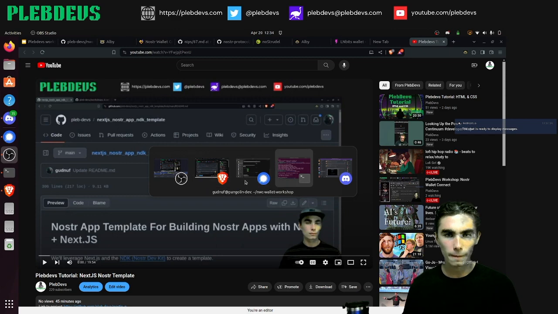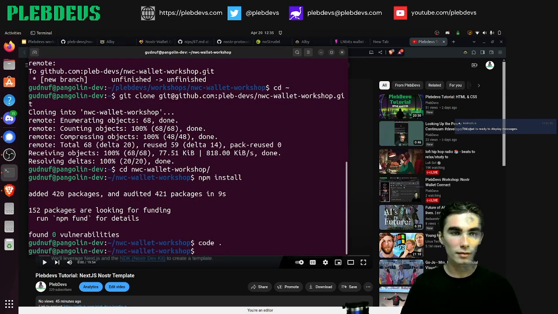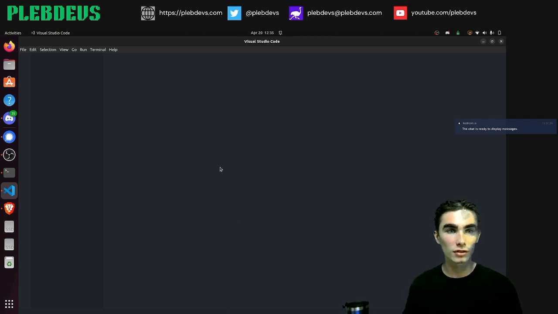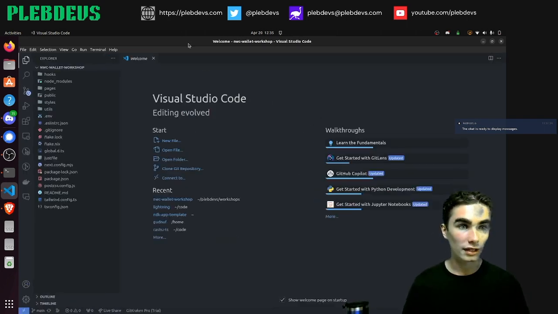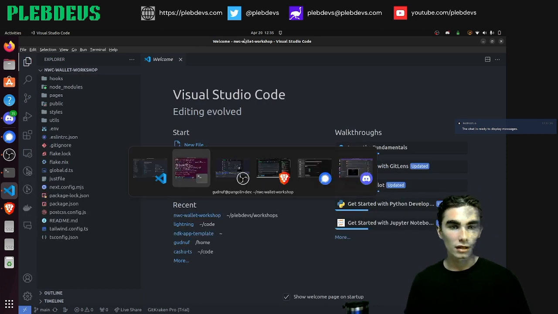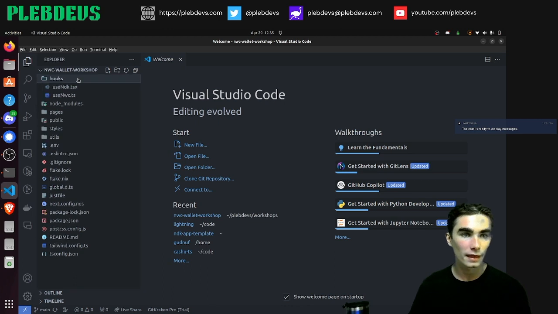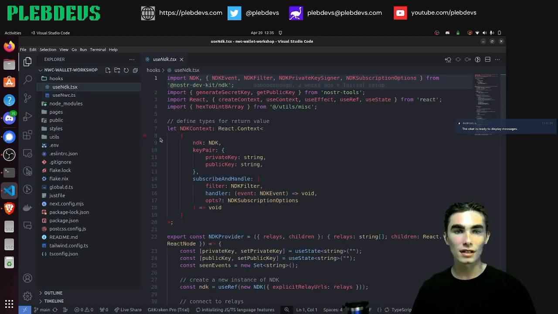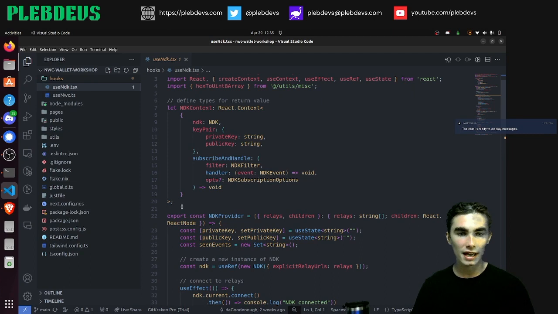So now that everything is installed, let's open this up in our code editor. I'm using Visual Studio Code, but you can use any code editor that you'd like. Let's just go through what we have here. In that tutorial that I was just mentioning, we built this useNDK hook, and this is providing NDK.